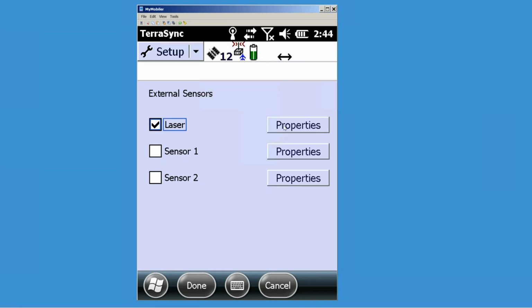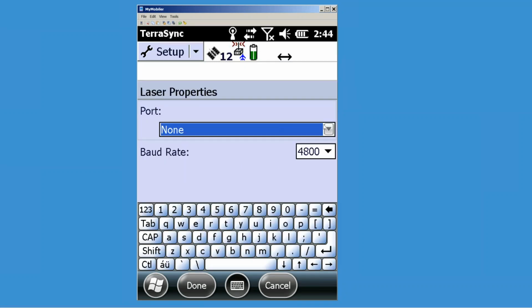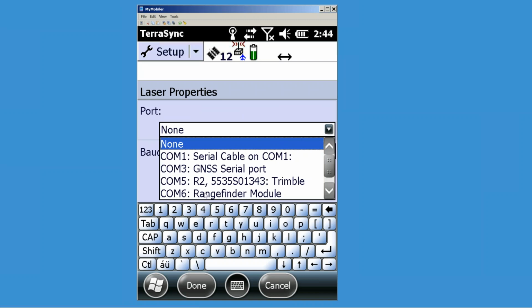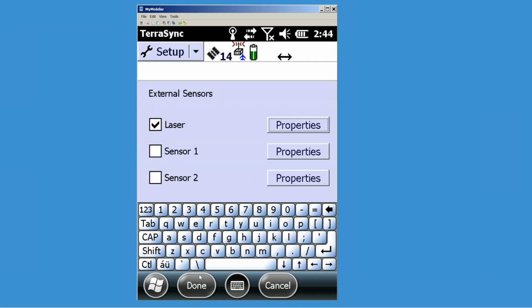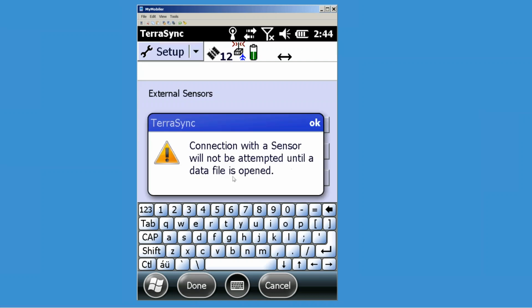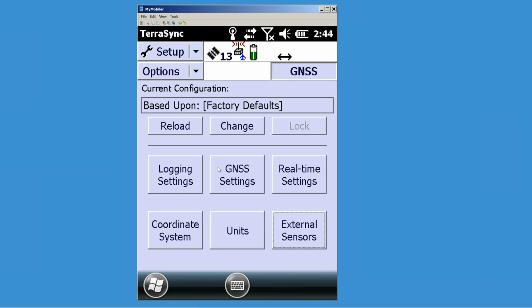If I wanted to set it up, I would choose laser properties. In this case, it's automatically set to COM6. It's called the rangefinder module. The baud rate's 4800. It may give me a warning message when I save this. It'll say it will be attempted once the file's opened. So if I have an external rangefinder, it will pick that up now that I've turned it on. So that is pretty much it for the settings.